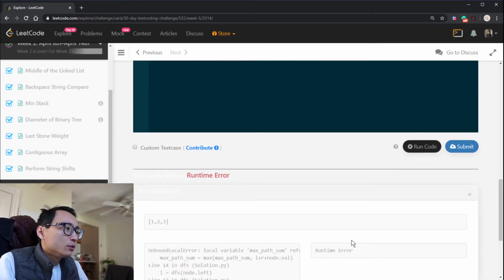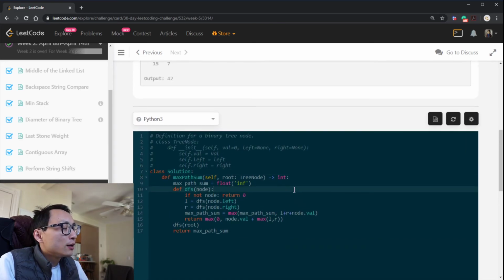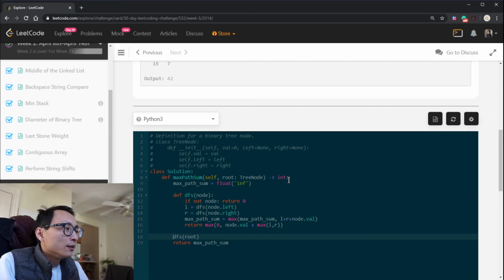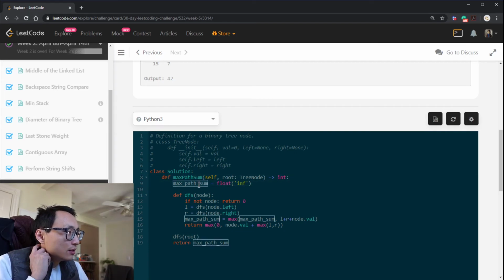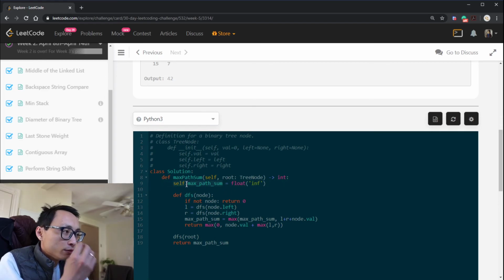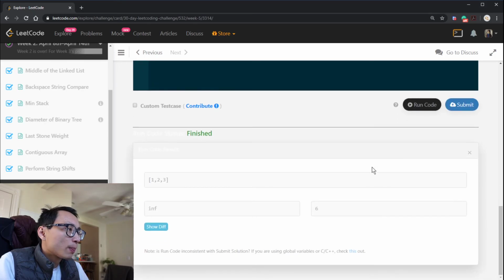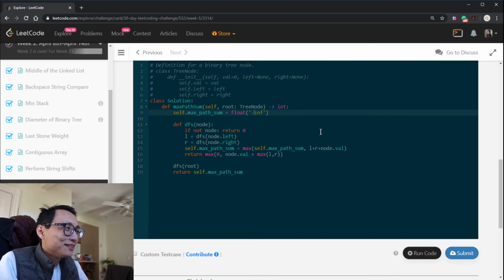Let's see if it works. No. Reference before assignment. Oh, okay. So this is the problem that the Python function scope doesn't work out very nicely here. So I'm just going to get a little sloppy and set this to self dot, so that now it becomes a sort of reference rather than a primitive value. Okay. So this should work. Nope. Oh, okay. So many errors today.